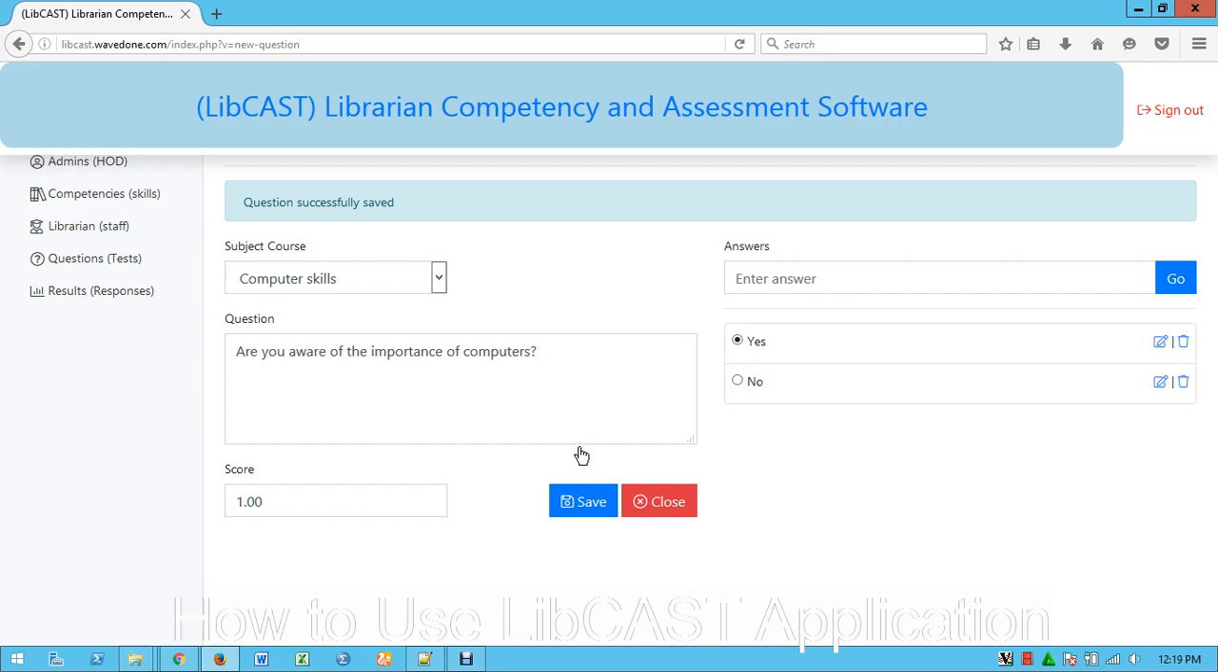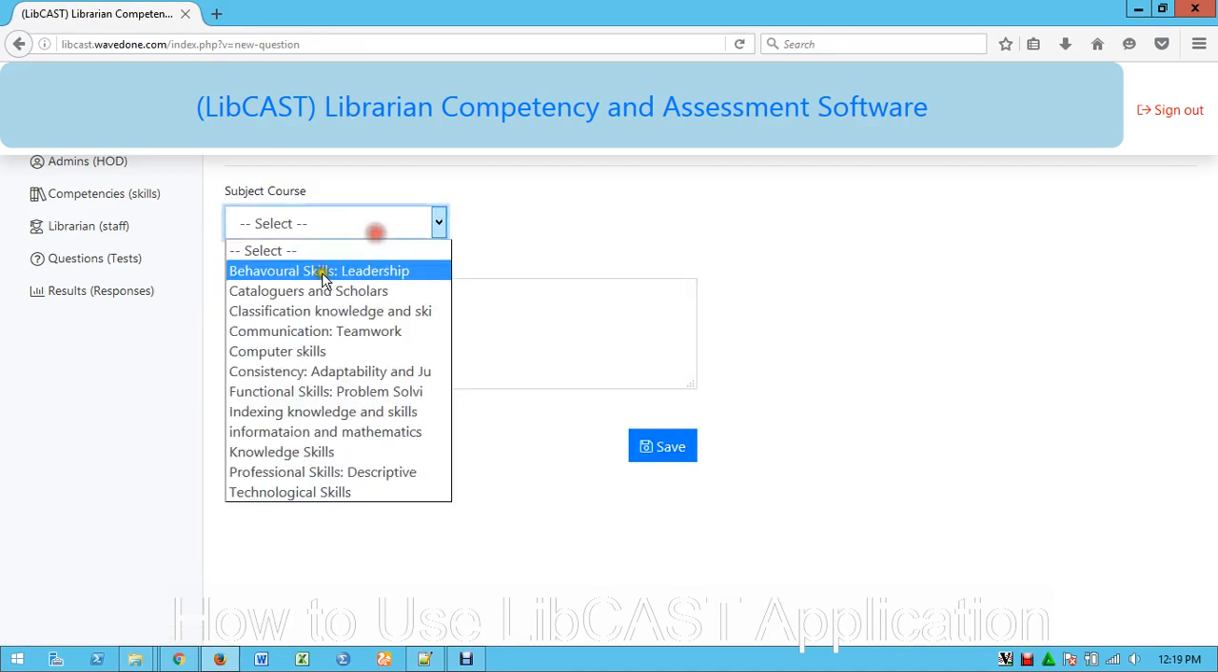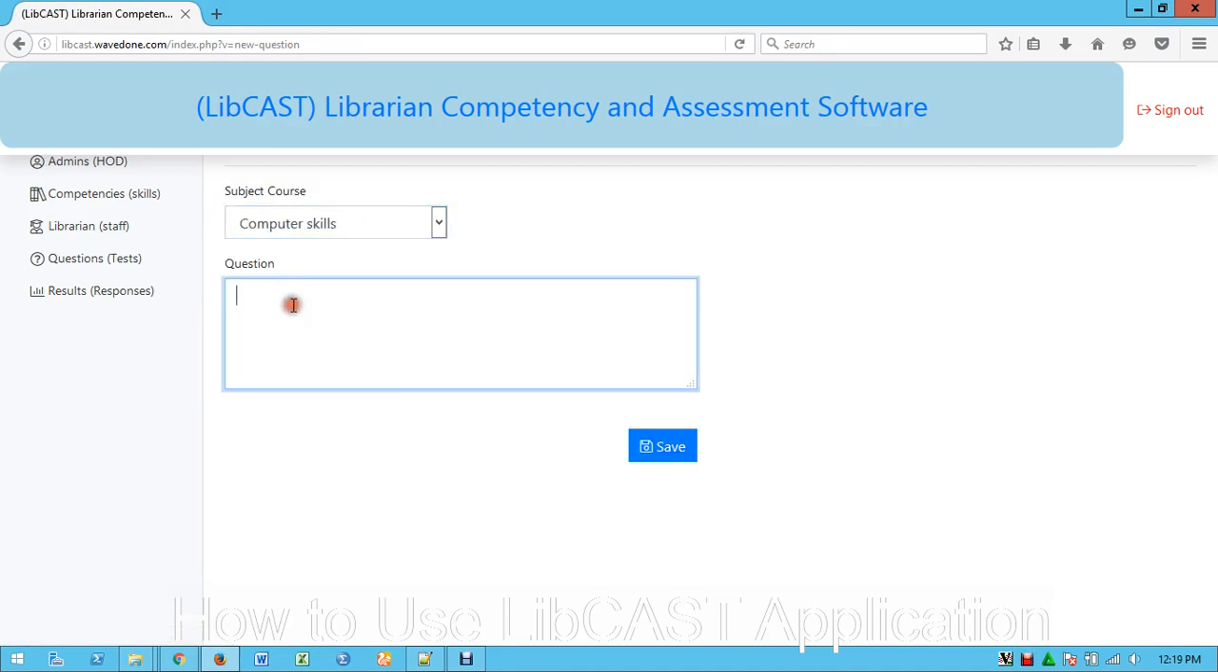Now I've created one question. You can see the question was successfully saved. So I've created one question for this computer skill. I'll close. I need to go and select the computer skill again and ask another question.